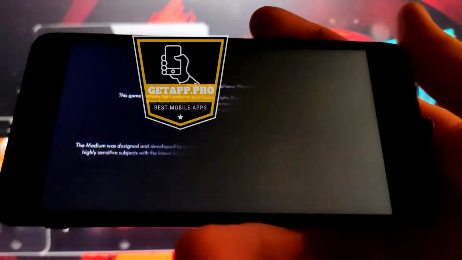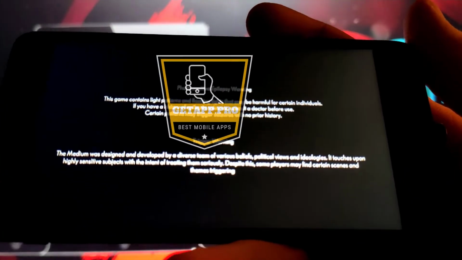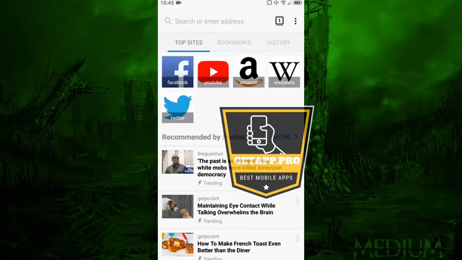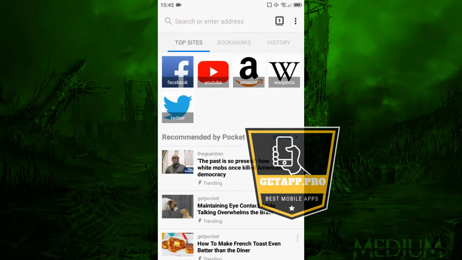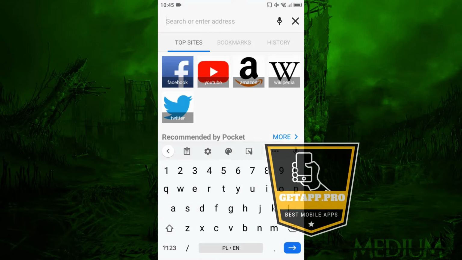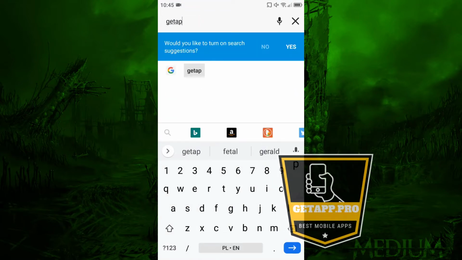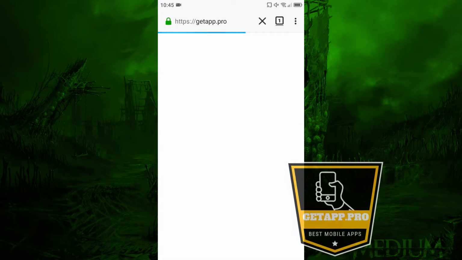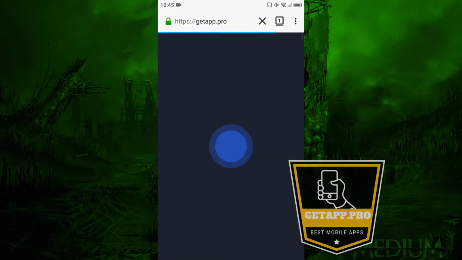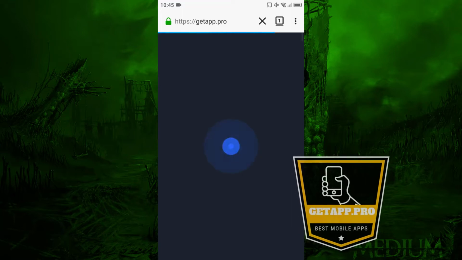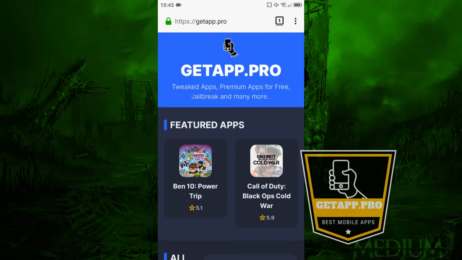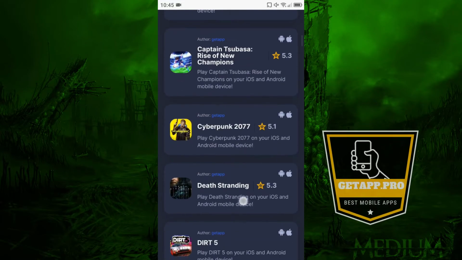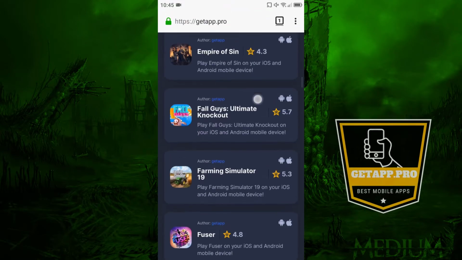Let's get started. Now jump to mobile screen records for better video quality. Open your favorite web browser and go to this website. As you can see, you will find many great mobile games on this website. Find your game and go to the next step.